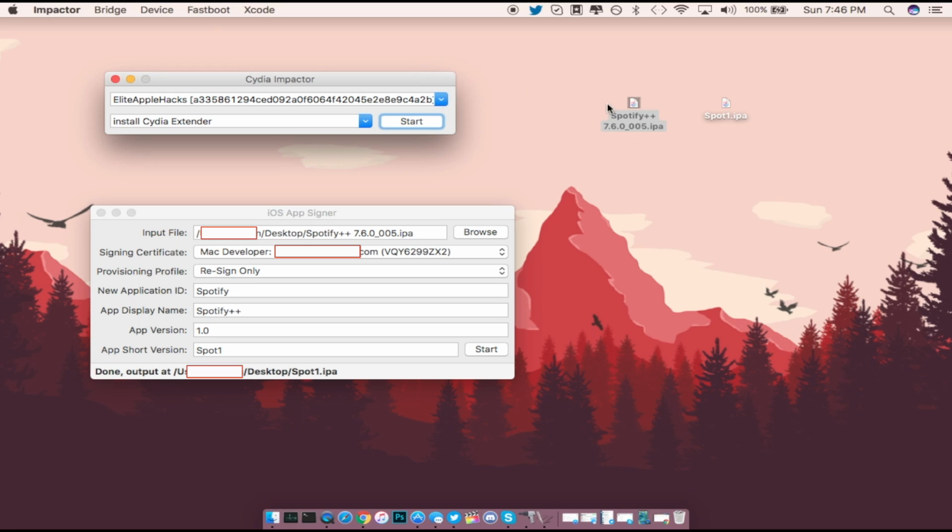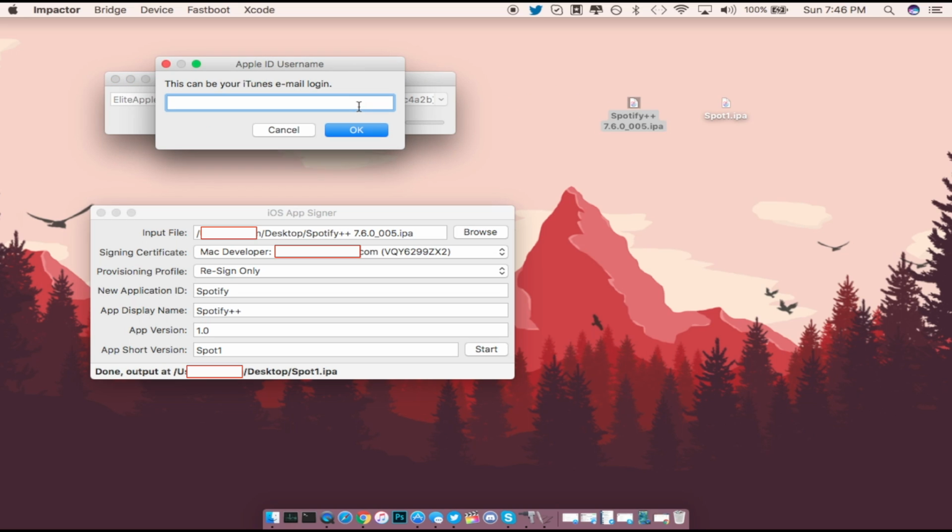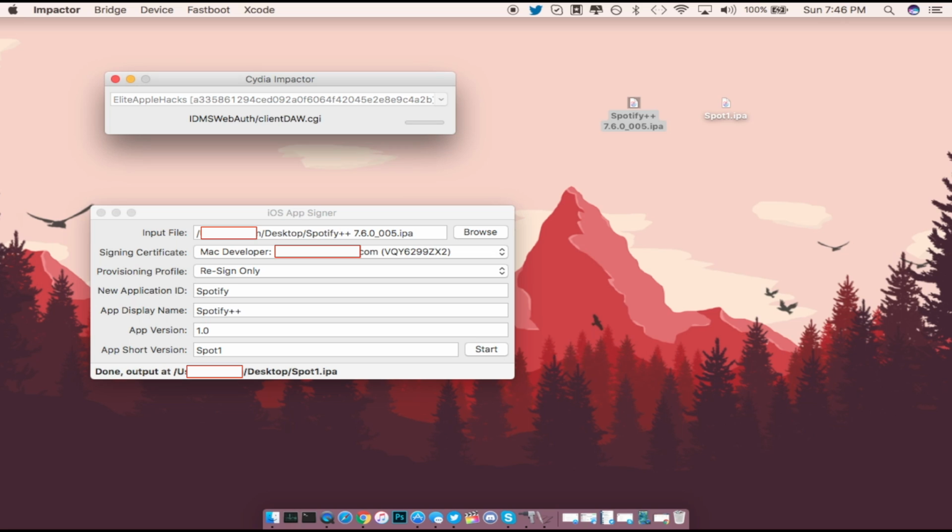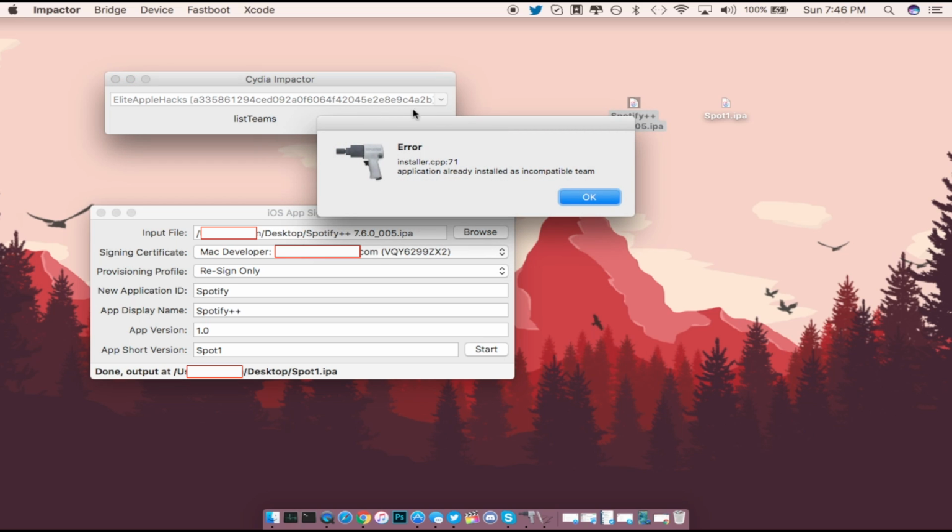For Cydia Impactor, we're just going to work on it first. Spotify++ is going to be dragged inside of Cydia Impactor. It will ask us to enter our iTunes email login, so go ahead and enter your credentials. Once you enter that, enter the passcode corresponding to that email, then press OK.